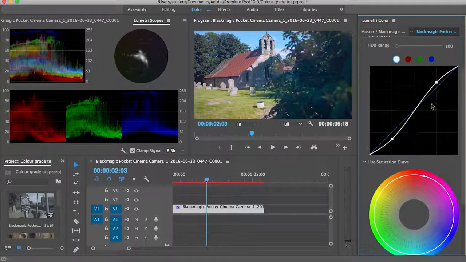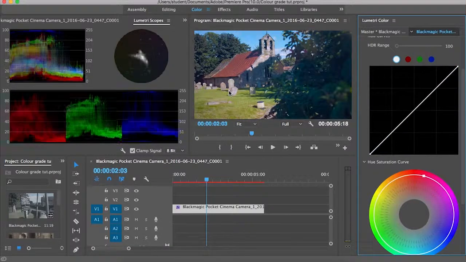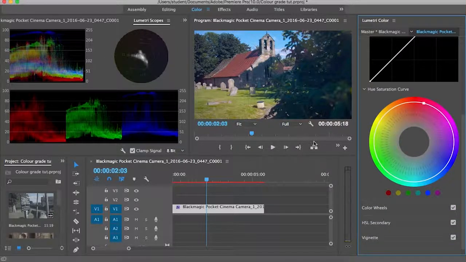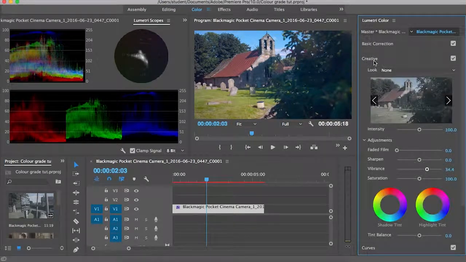So if I wanted to now maybe do a final grade, so I boosted my highlights, deepened my shadows, that's what it would look like. Again, for me, I'm not really a fan of that. I'm quite happy with what we've created here. It's not too overexposed, it's not too highlighted, it's nice. It looks like an old posterized image, which I think suits the medieval church.